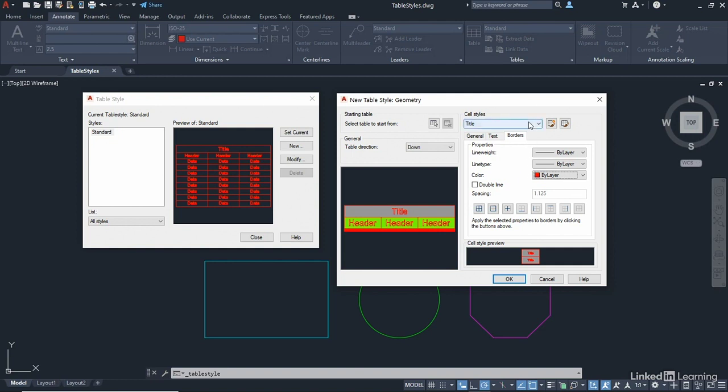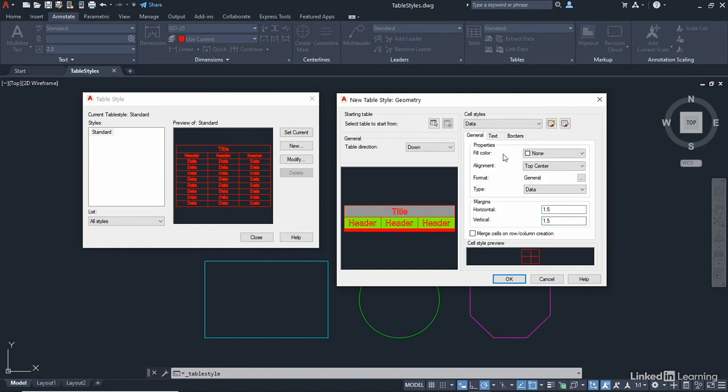Last but not least, let's jump to the cell style data. And again, general tab, fill color. Don't want any fill color this time. Alignment, we want middle center. It does default to top center. General and data are fine. Margins again, 50, like so. And again, 50, like so.